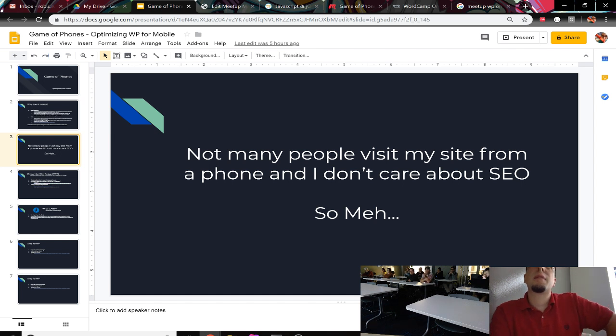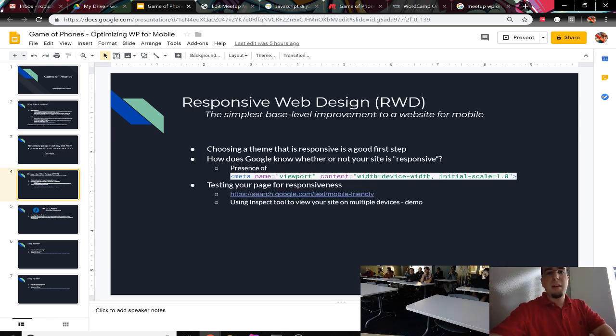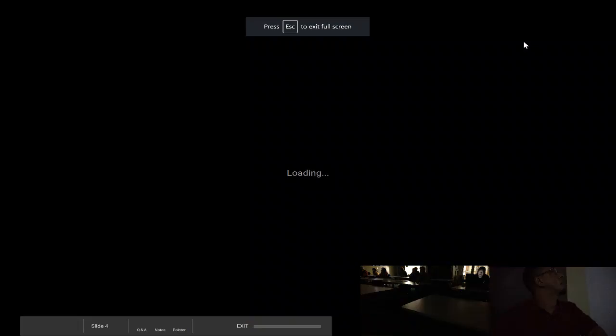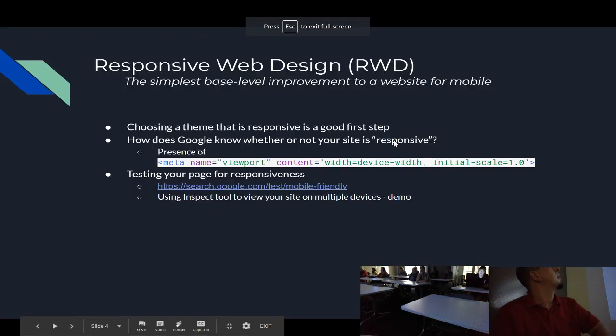Maybe it's because a lot of people that go to wpomaha.org do it while they're at work, and so they're on a desktop. I don't know. At least that's when I'm on it. Hopefully my work doesn't see that. So, responsive web design, or RWD, which I didn't even know was a thing. Oh, I should put it back in presentation mode, huh? Sorry about that. I'm unprofessional.